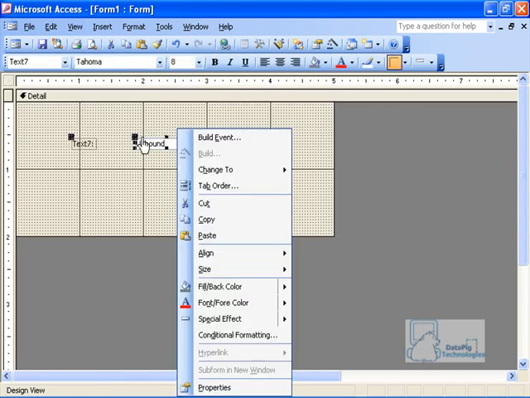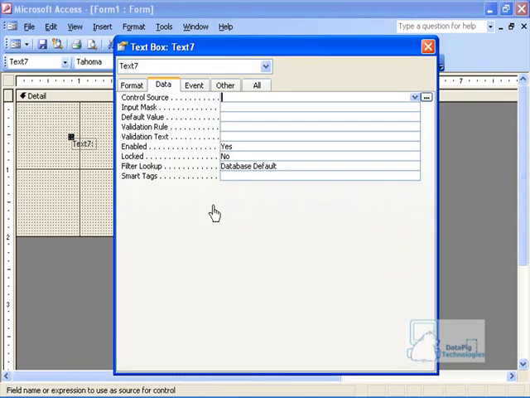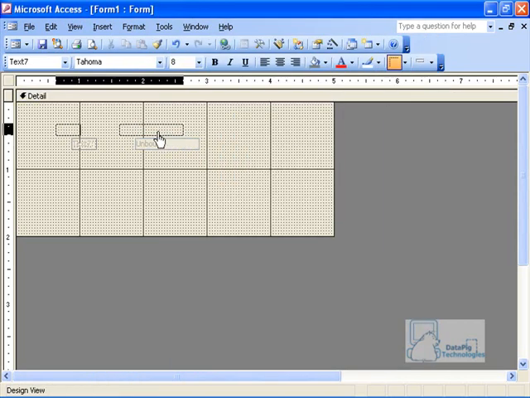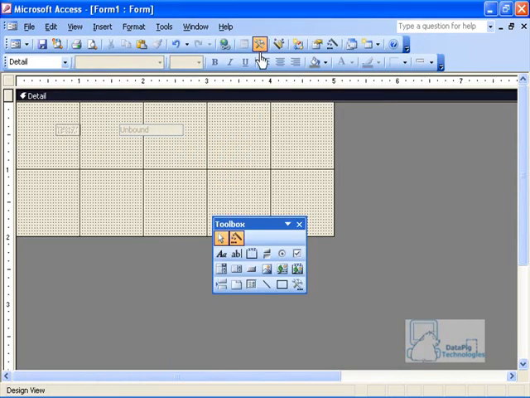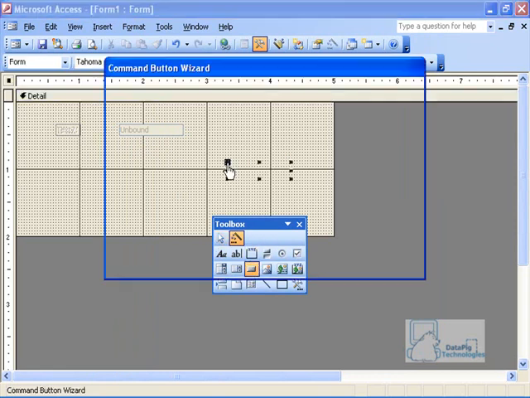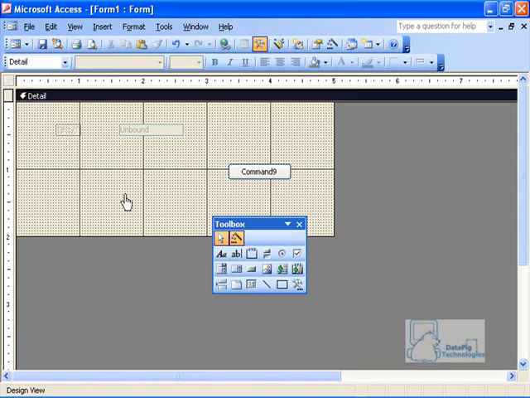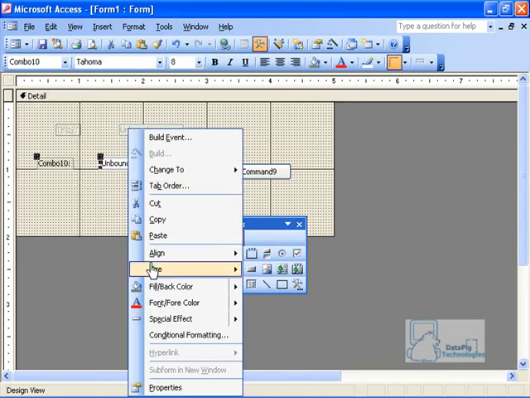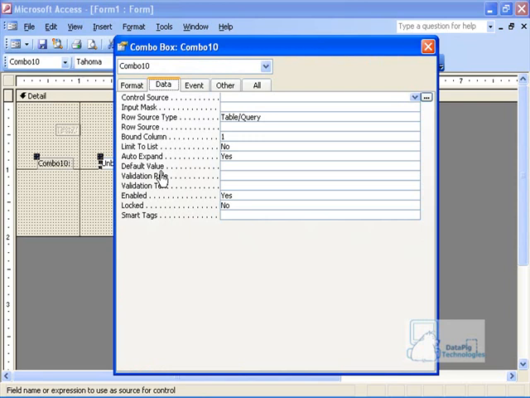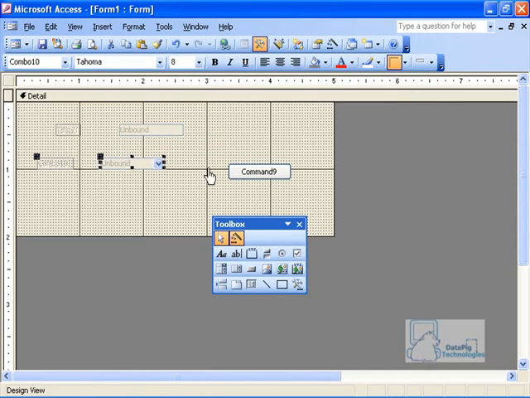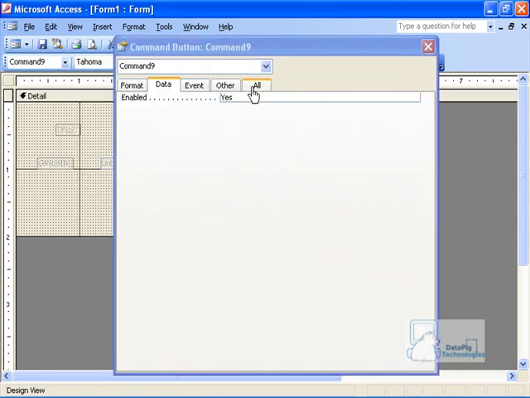Now, when you put a fresh control on a form, it comes in as enabled by default. When you right-click on the control, go to Properties, there's a tab called Data. In that tab, there's a property called Enabled. It's always set to Yes initially. You can set that to No, and then it becomes disabled. You can do the same thing with a button or even another control, for example a combo box. Right-click on it, Properties, Data, Enabled, No. It becomes disabled.